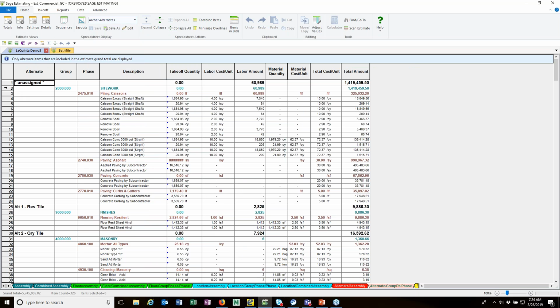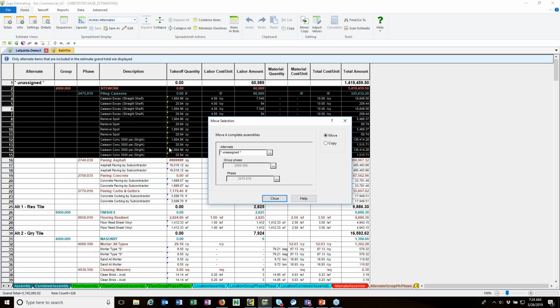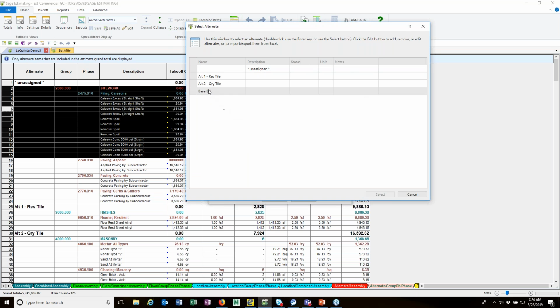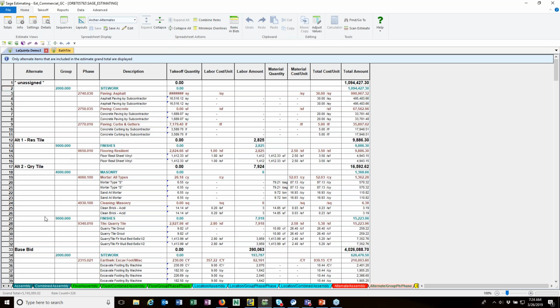I need to get them assigned. I've got two ways that I can do that. I'll take the first part of this and show you real quickly that I can just take these and hold down my shift key and select them, and I can move them. And where do I want to move them to? I want to move them to the base bid. Click OK, and they are now assigned to the base bid alternate designation here.